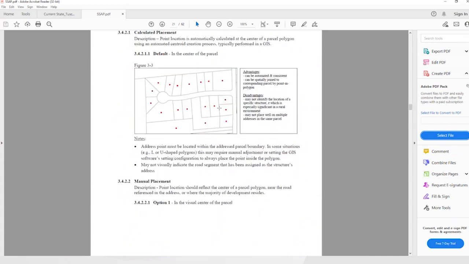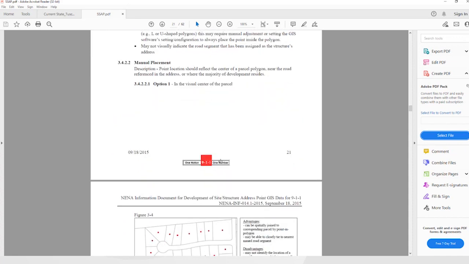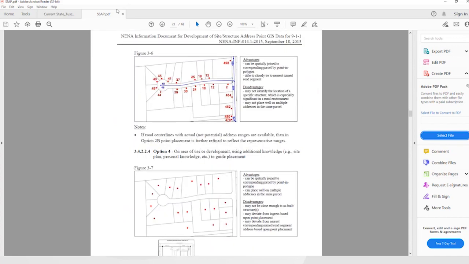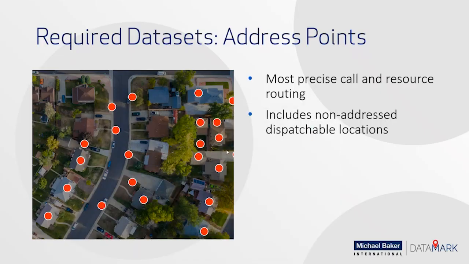So see, you can see different graphics, a lot of really good examples. If you're not sure about how to place address points, this can be very helpful. But again, it's just an informational document. Okay, it's not telling you this is how it has to be. Okay, and they do that for a reason because so many people are in various states of readiness when it comes to their GIS data.